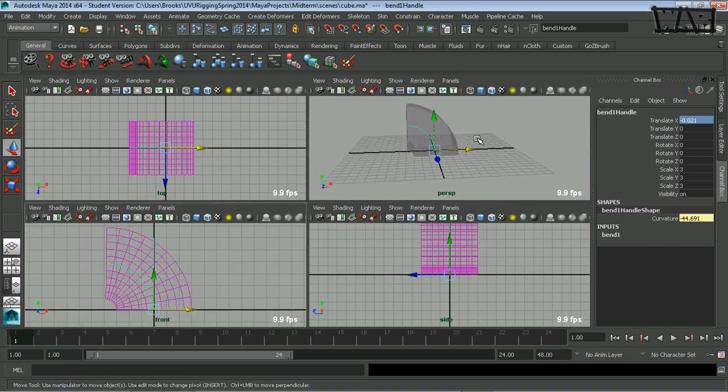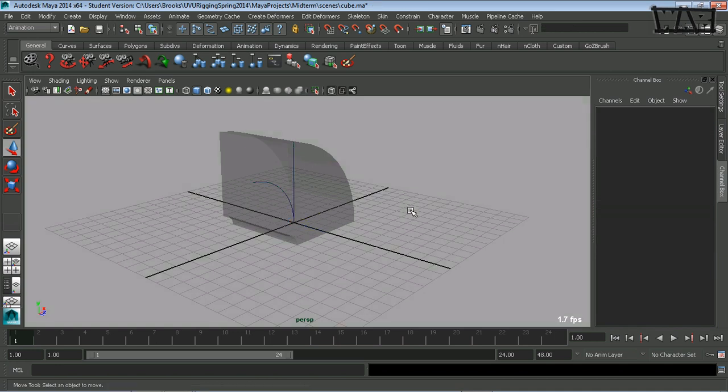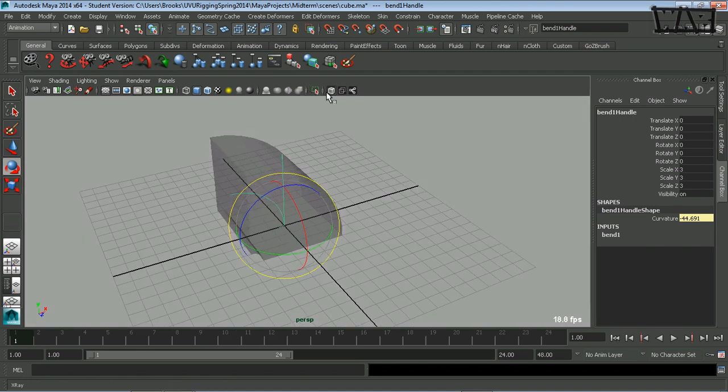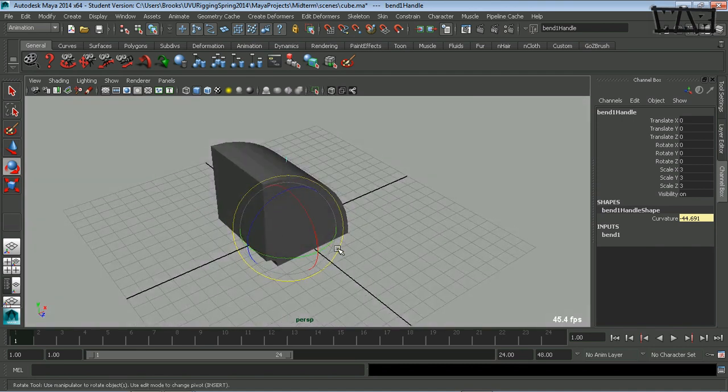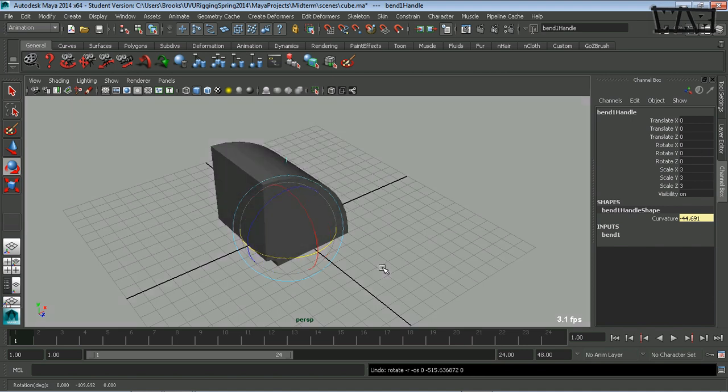I'm going to go back to perspective view. And if I switch to my rotate tool, watch this. And I rotate it around, then the cube does this kind of rubbery kind of action. Okay, so that might be useful sometimes. I know particularly in modeling, but you never know, you may need it for rigging. Anyway, that's kind of your bend deformer.